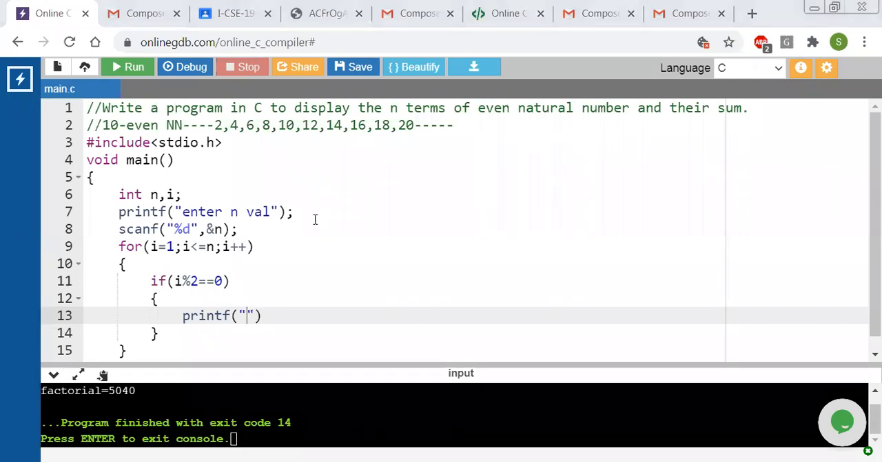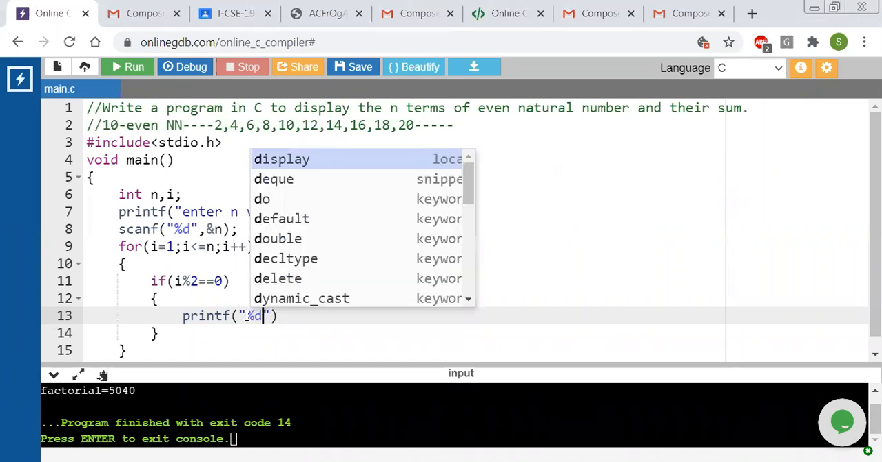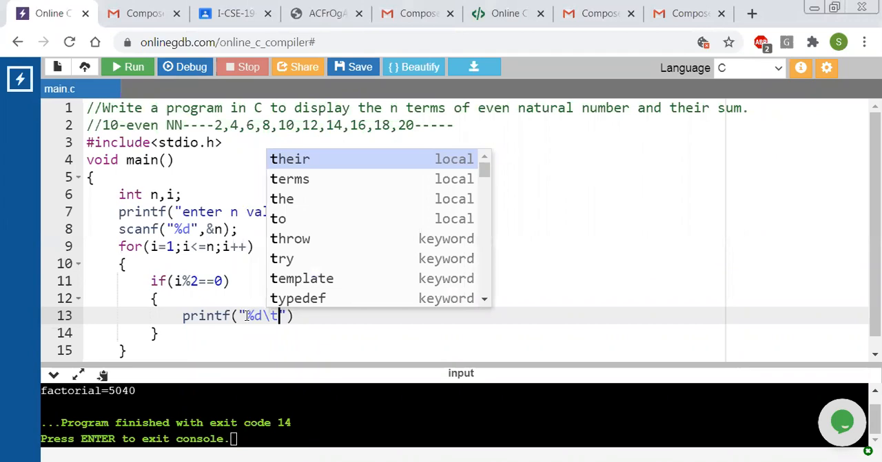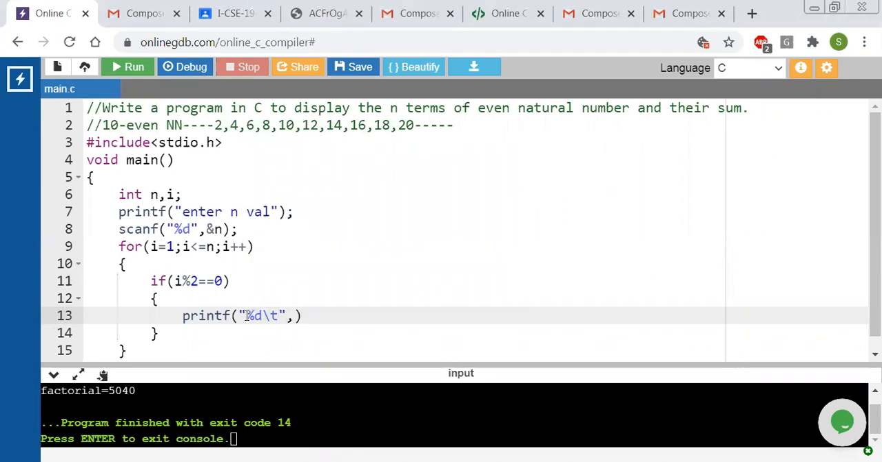First I will display the i value, then we'll go for the next thing. I'm going to display an integer value, that is percentage d, and I want to use some space. For that I'm using backslash t, and I want to display the i value.